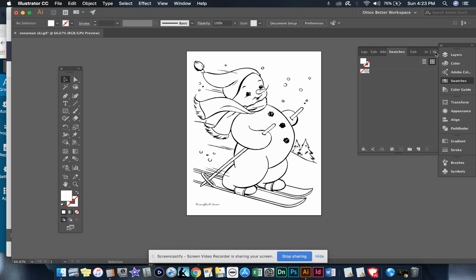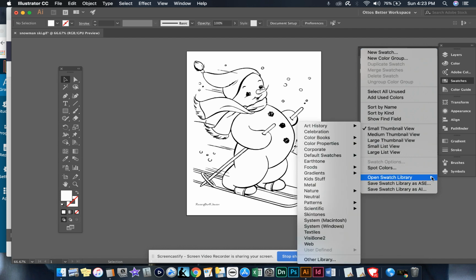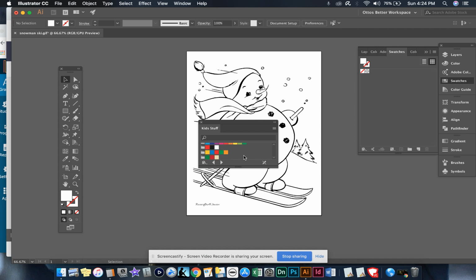Okay, so to add swatches, I hit on this item right here called the hamburger, open swatch library, and let's go with, oh, kids stuff. It's a very kiddie looking thing. Get those guys over there, I like them. Got to have black and white. It's got red on there too. Yeah, it's pretty good.